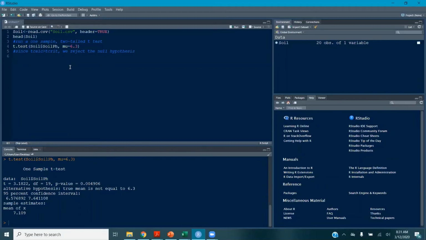We can also come to this conclusion using the p-value. The p-value is 0.004. That is less than our alpha of 0.05. So since the p-value is less than alpha, we reject the null hypothesis. You should always get the same conclusions from your t and your p values. That is your statistical conclusion.